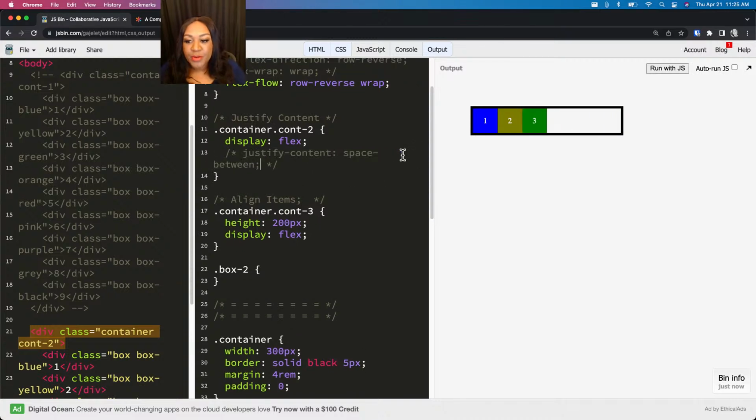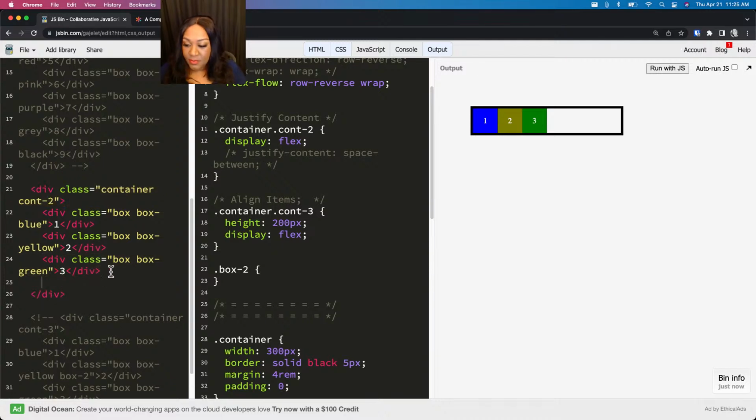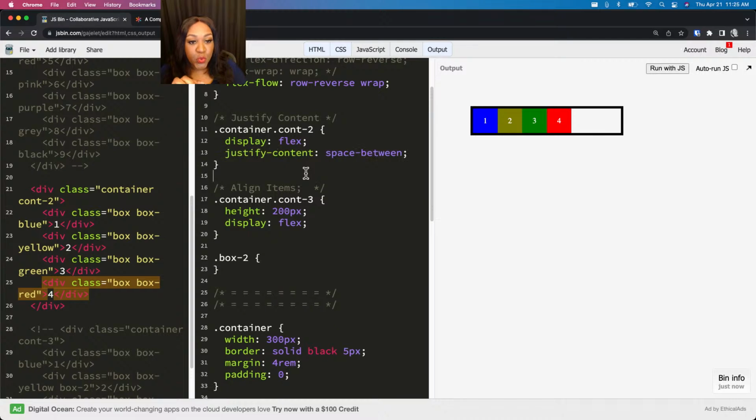I'm going to remove that space between. I'm going to add a fourth box, and I'm going to give it red. We already have olive. Okay, and we're going to make it 4. So now we have 4 boxes in our flex container. Let's now reapply space between.